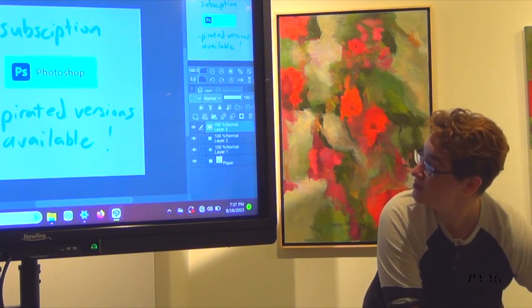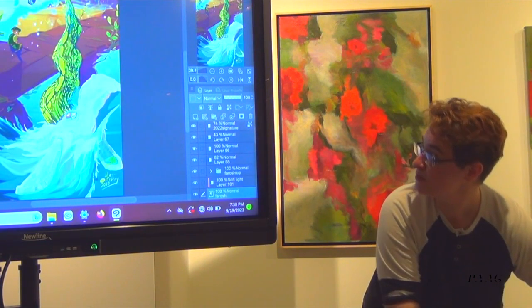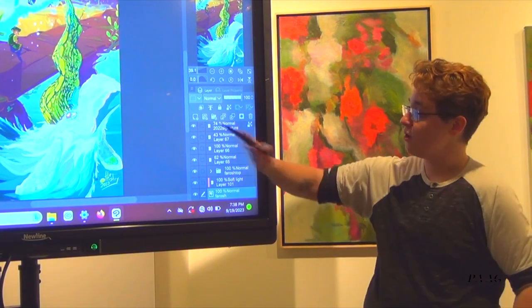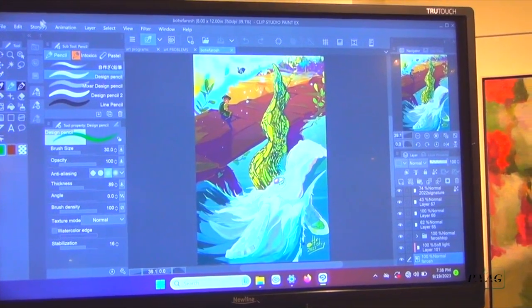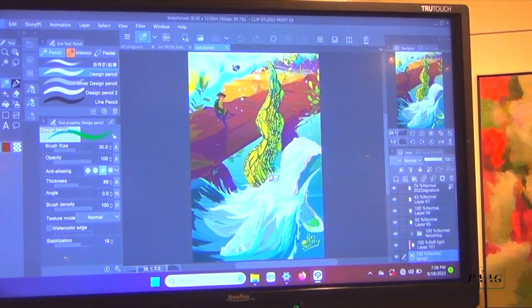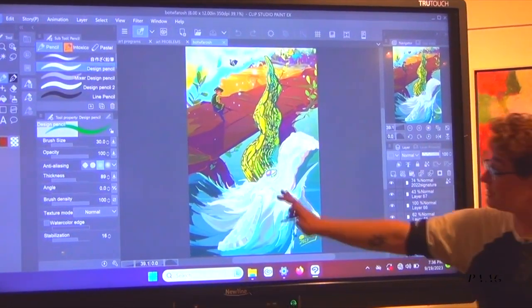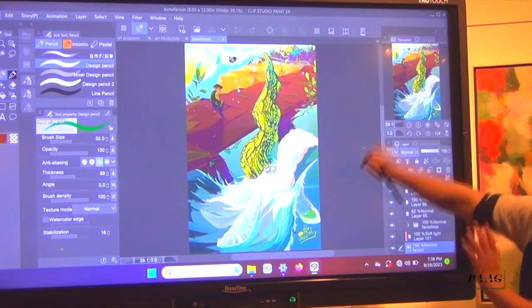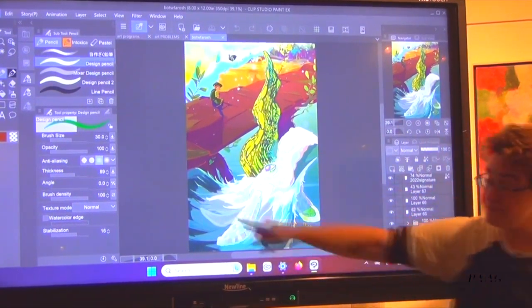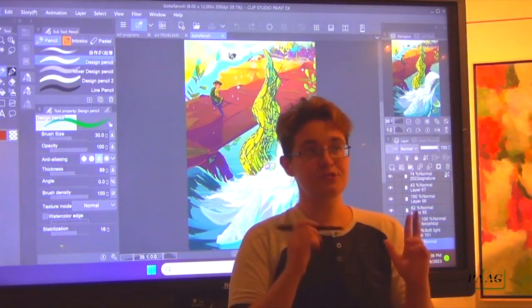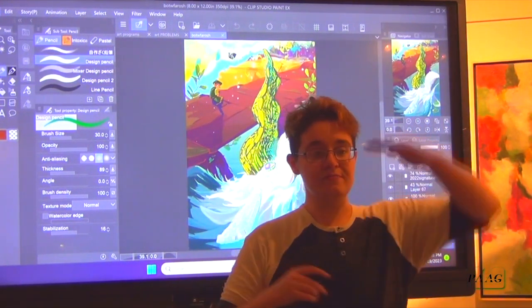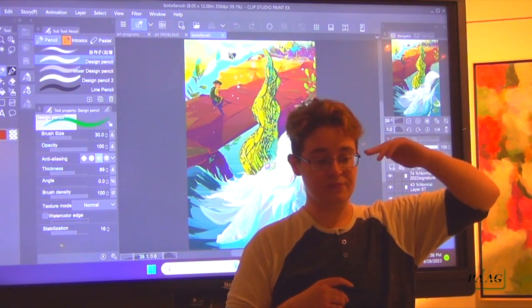So since we're not going to be able to project my drawing process onto the screen, I'm going to actually show you a couple. Tell us the software that you use to create it. Oh yes, I created this piece directly in this software, which is Clip Studio Paint. This is Clip Studio Paint X, which is the middle grade one that I bought.